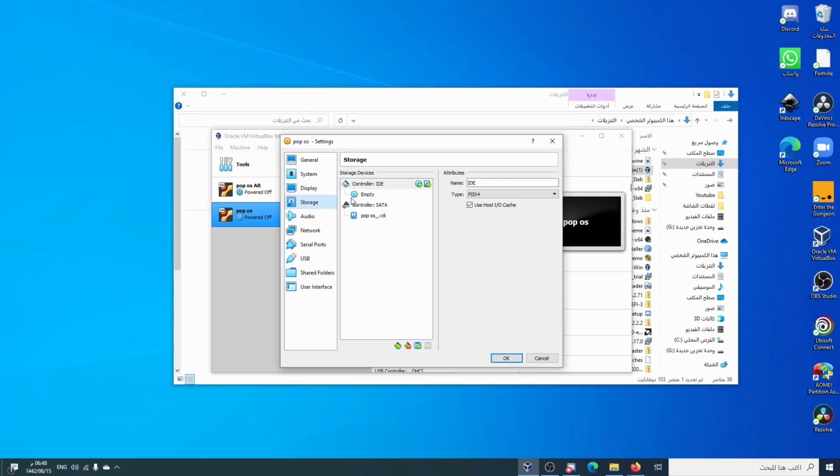Storage. This is important. Here the control IDE. Click on the CD icon to add the optical drive.